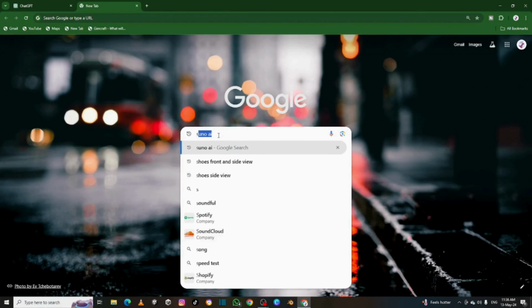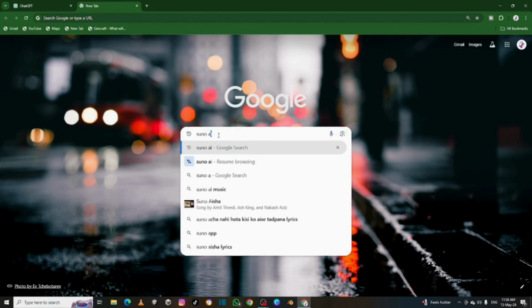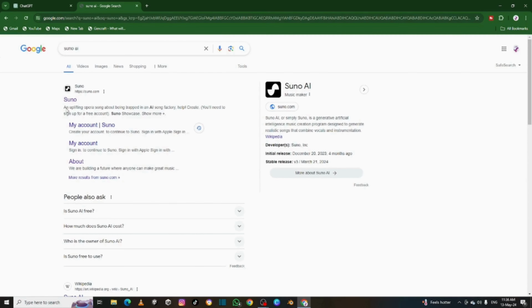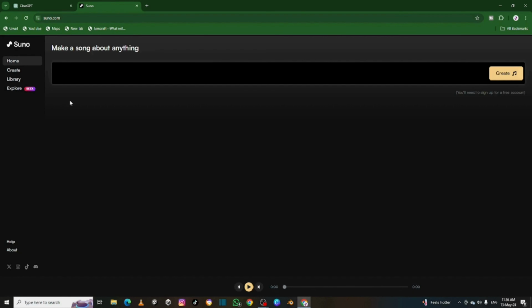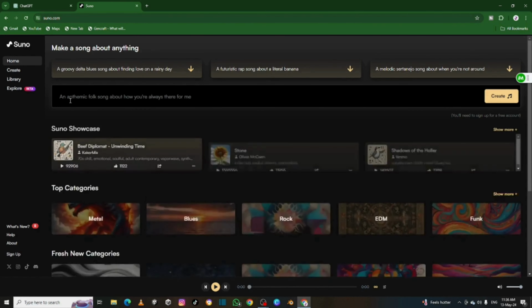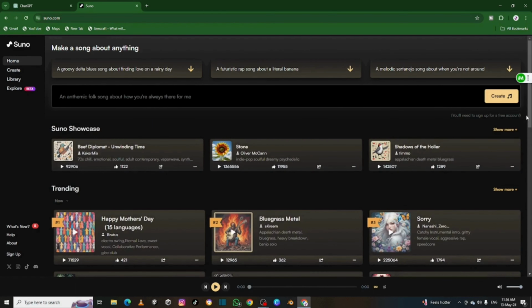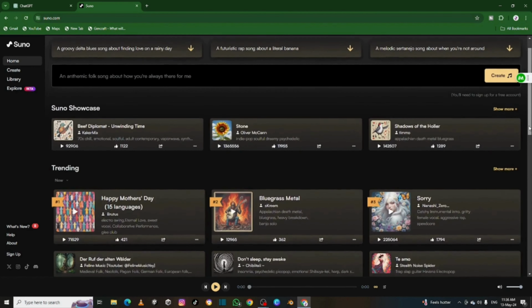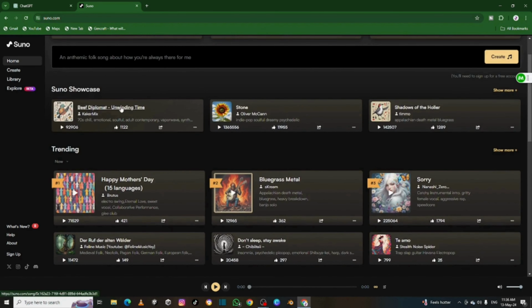You begin by opening a browser window and typing Suno AI. Click on the first website you see. Log in with your Google account. I've already signed up. Here's the interface you can see. There's been a lot of music generated here. Let's take a look at it.